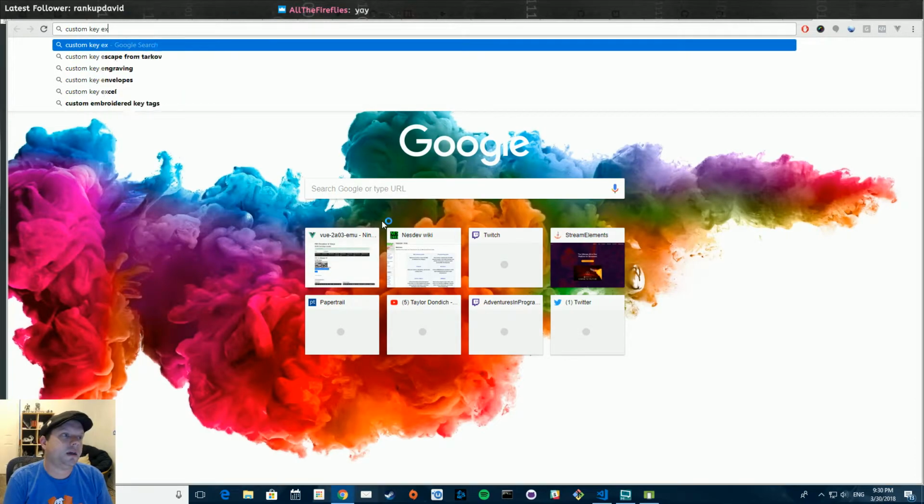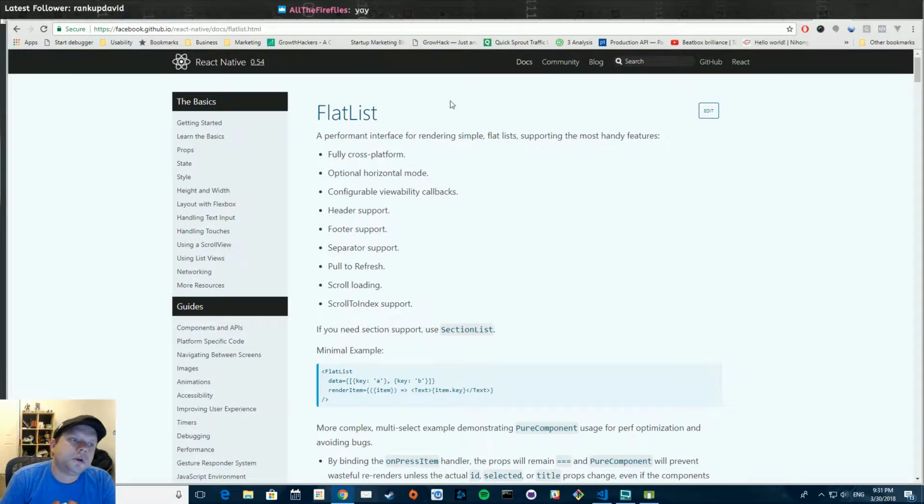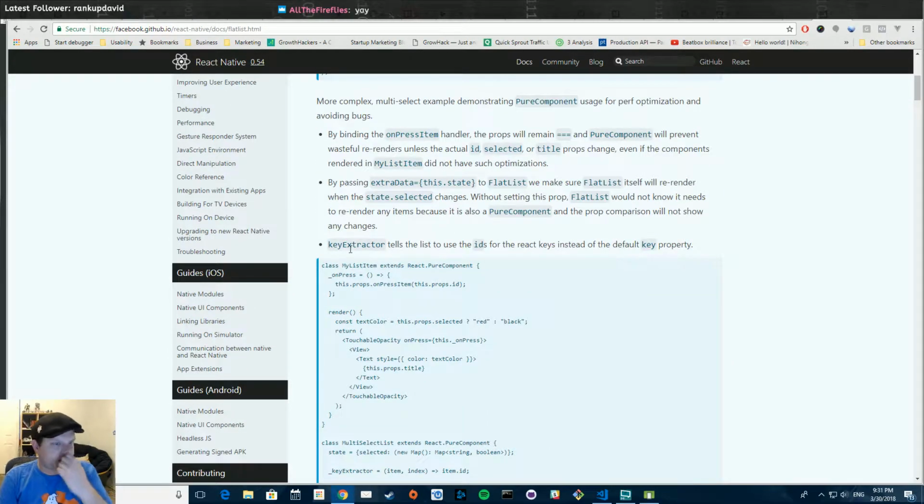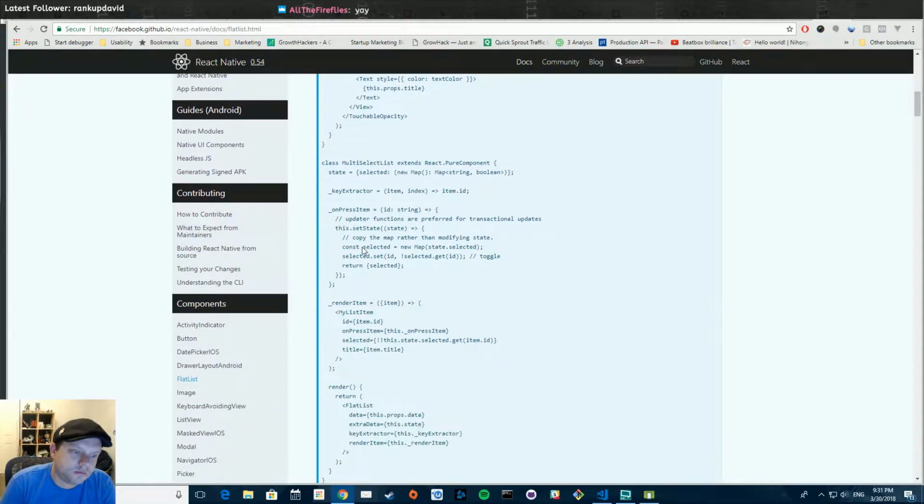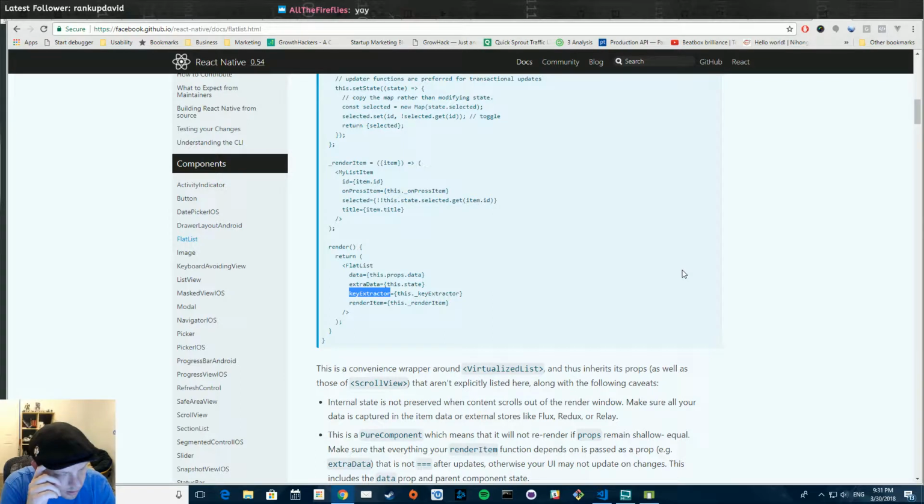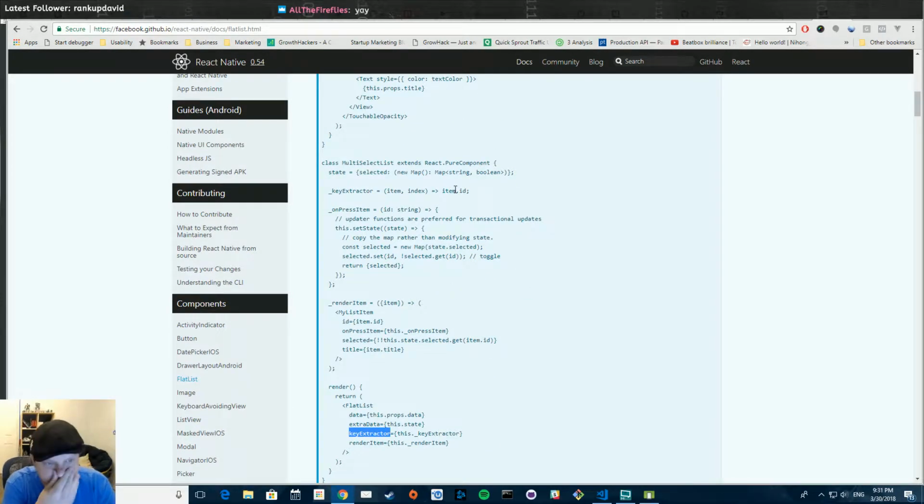Custom key extractor React. Let's see what that is. So we're looking at the FlatList component. Key extractor tells the list to use the IDs for the React keys instead of the default key property. Let's take a look at their example here. Render item, my list item, yes. Key extractor. And key extractor will point to a function that is item, index, and then you just return whatever it is.